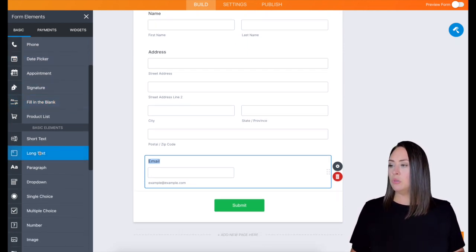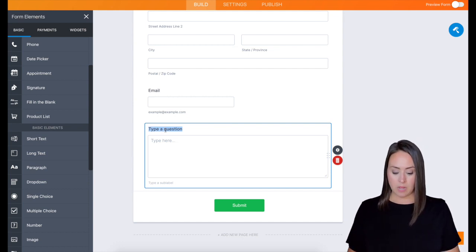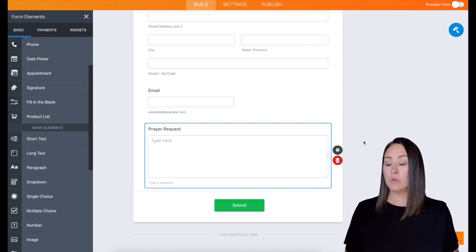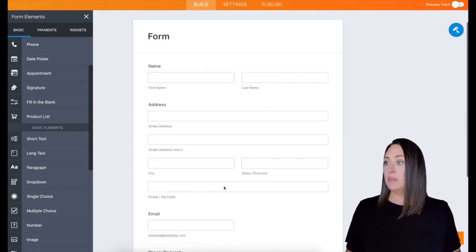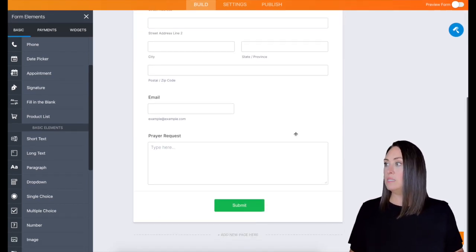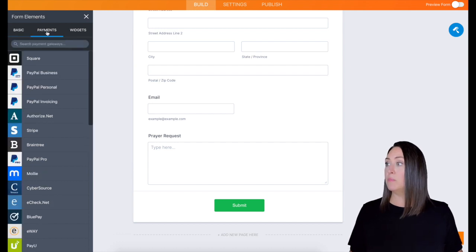And another thing that we can do, and this could be its own form all on its own, is we could do a prayer request. So that way, if they want to have a prayer request, we can do that, and we can rename the form. All right, so let's go to the payments over on the element side, the middle one.